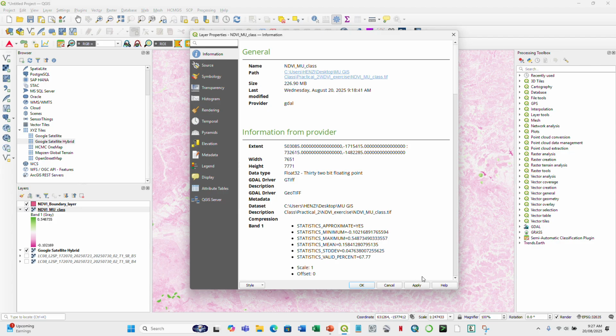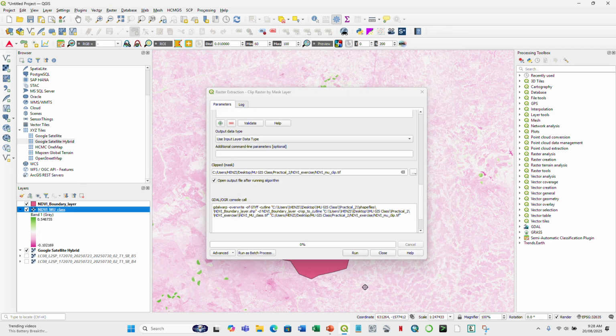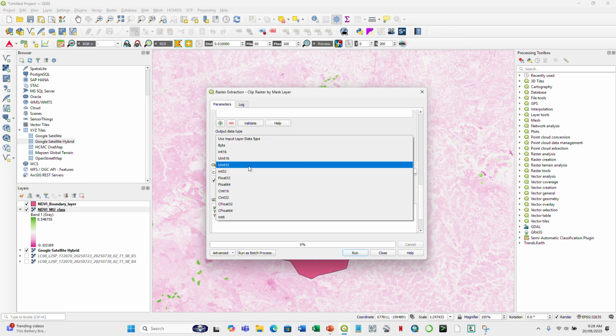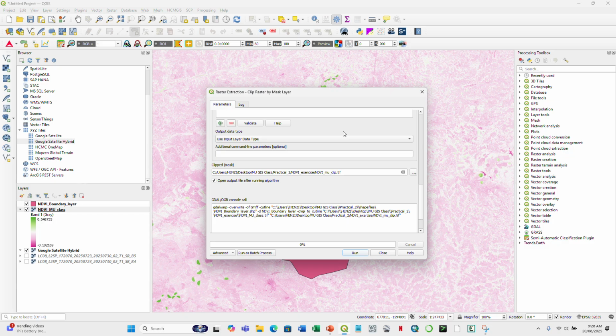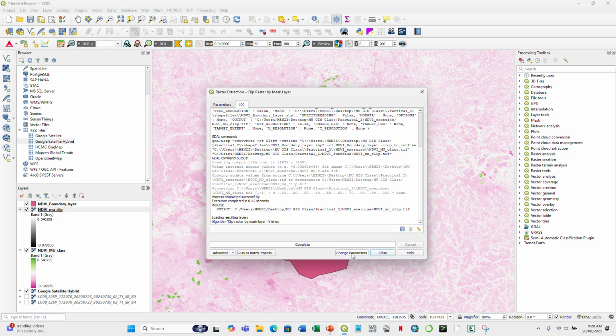If you want to have it the same as the output raster, you can set it to float 32, the 32-bit floating point. So here you can change to this one. But even if you leave it blank the way it is, use input layer data type, this is okay, because then you are just getting what already exists in the NDVI that you created. But if you want to change, you can also change it basically by coming here and changing the data type in the output. Okay, so after that you click on run.